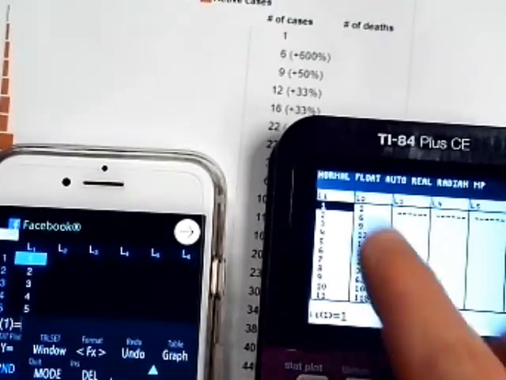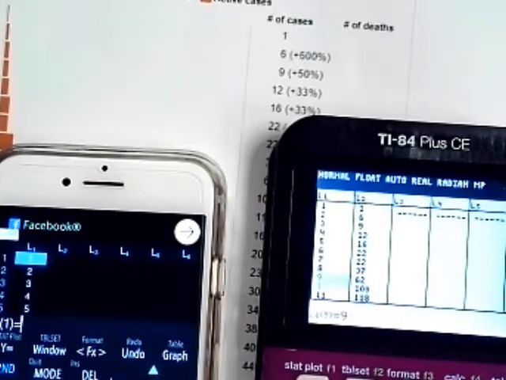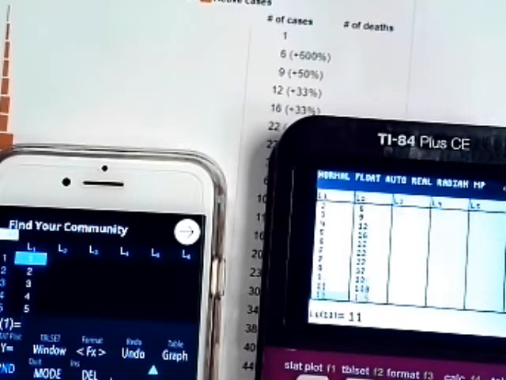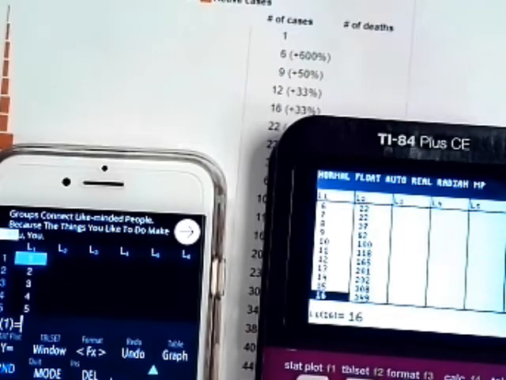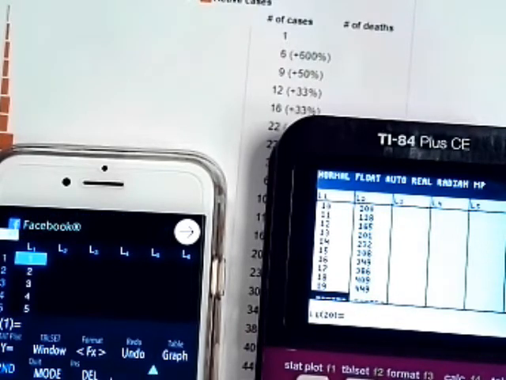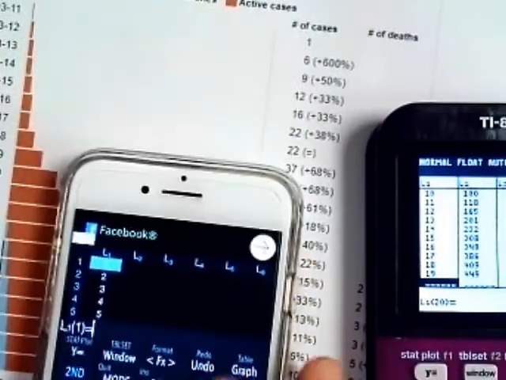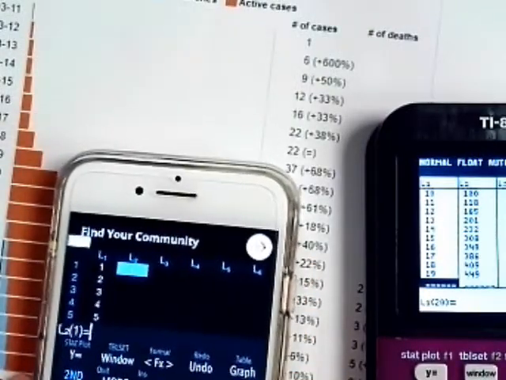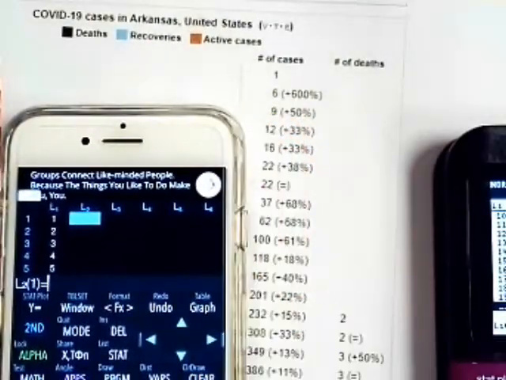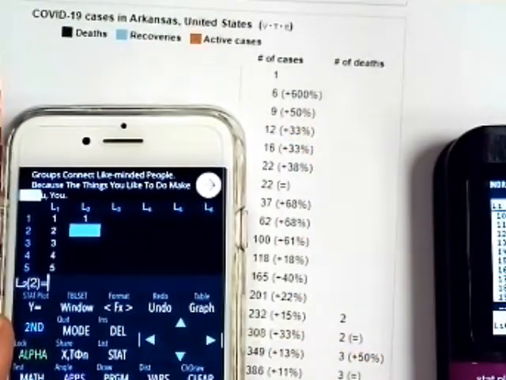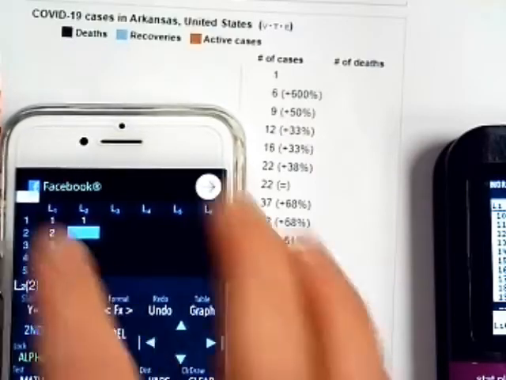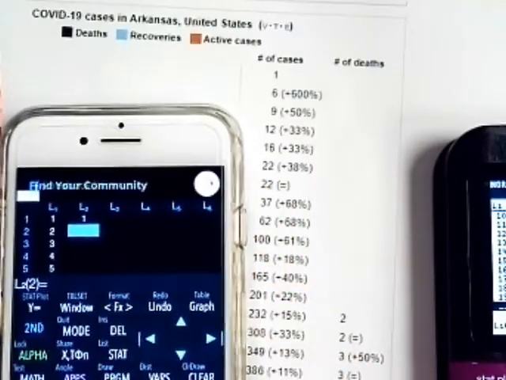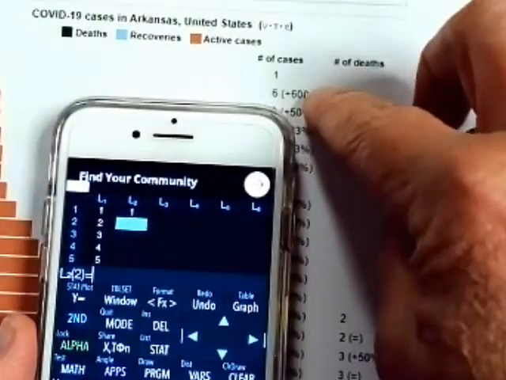So, in L1, I put the days. And the data I have goes to day 19. I know we may be past that a little bit, but that's where my data stopped, because I know we have 508 cases today. So I've got day 1, and I'm going to go ahead in L2 and put the number of cases. Day 1, I had 1 case. I've already filled out some of L1, so I'm just working on L2 right here.